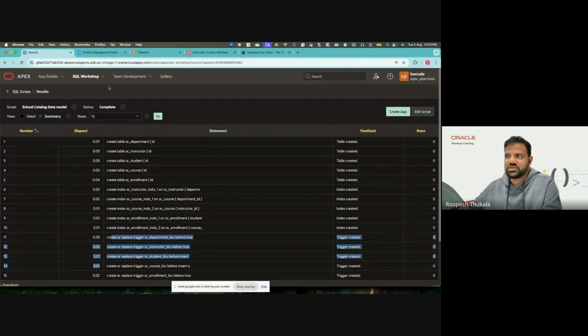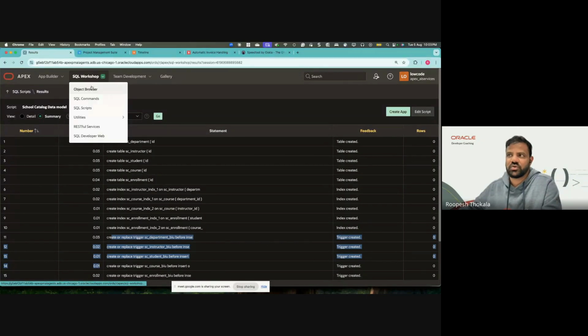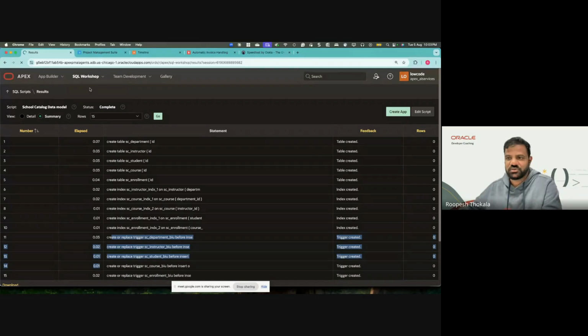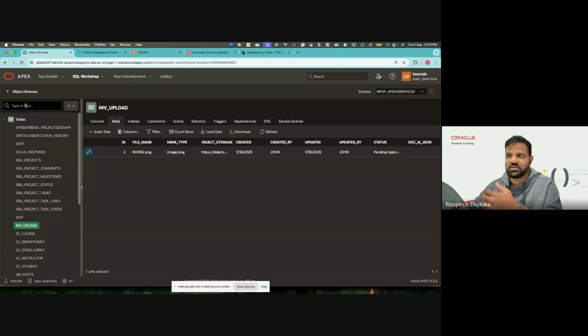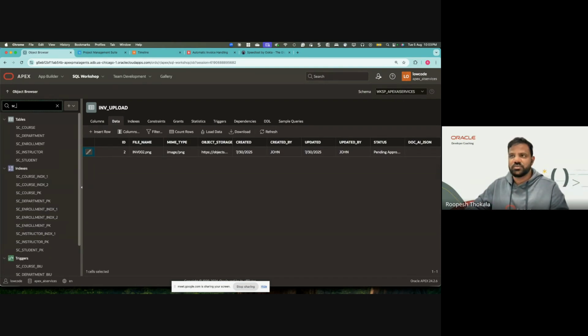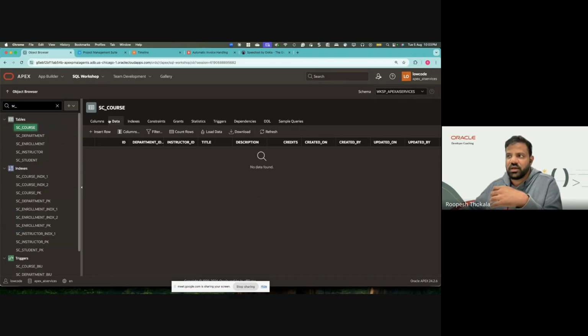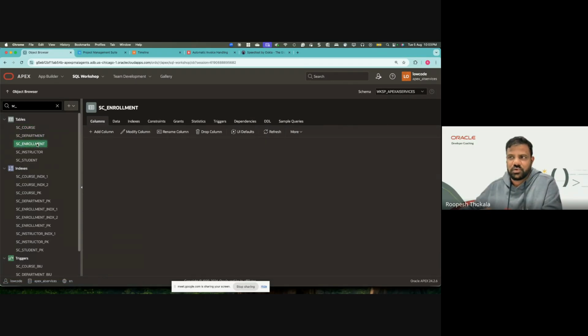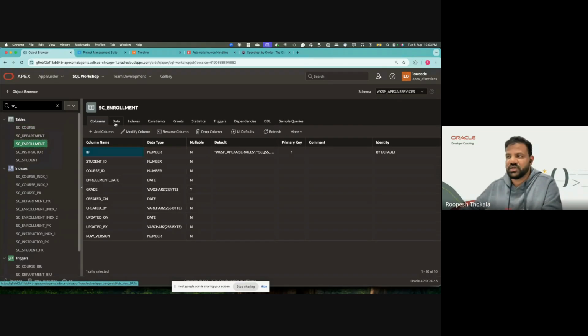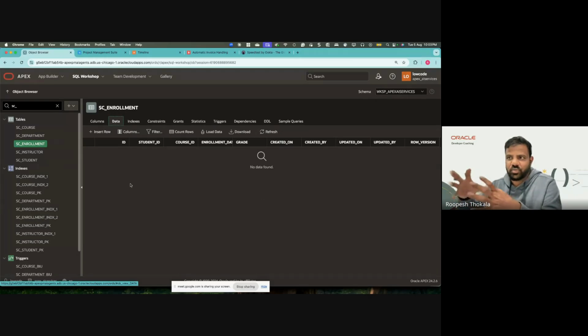If I want to review this, all I need to do is go to SQL Workshop, Object Browser. Under my Object Browser, I can go and see this. For example, if you observe the tables, all of them came with the prefix SC, for school catalog. I can see all the tables, and I can also see all the columns that got created. I can review all of them. I can also use the Apex Assistant to generate data, but due to time, I'm not going to use this data set because I don't have any data available over here.